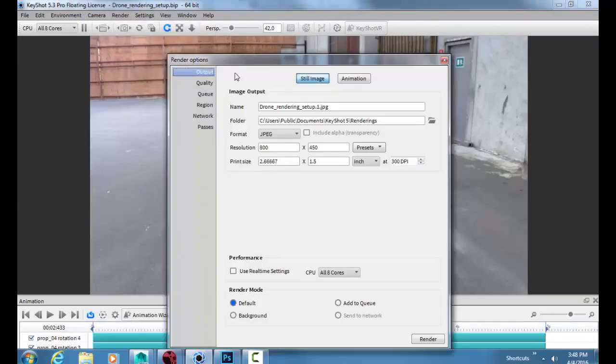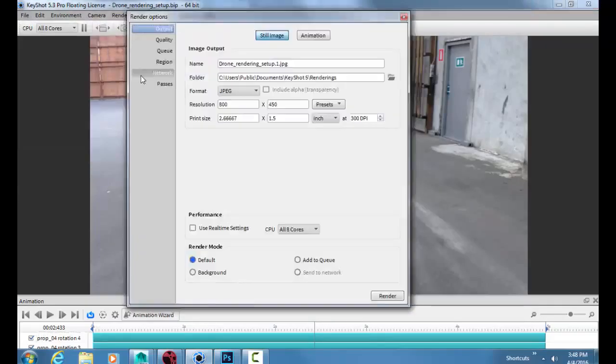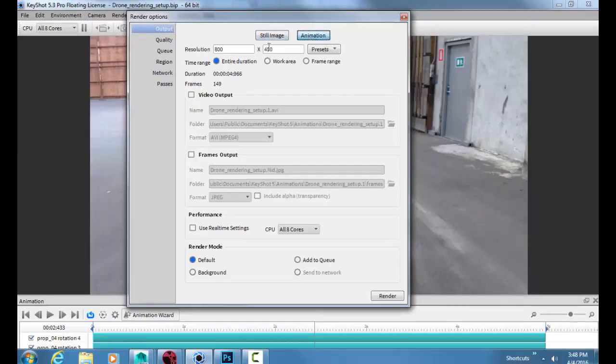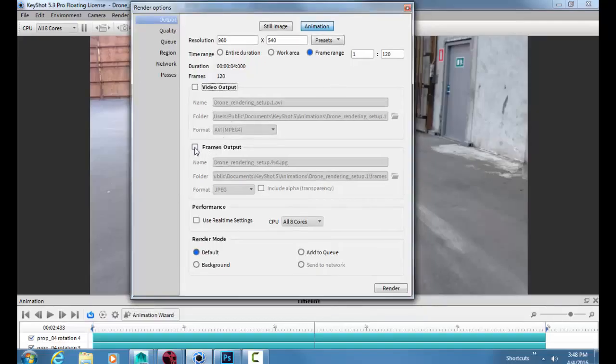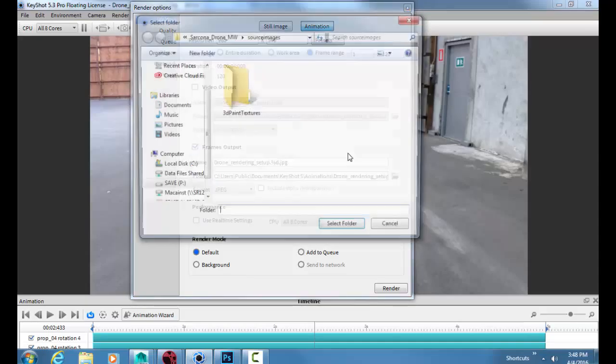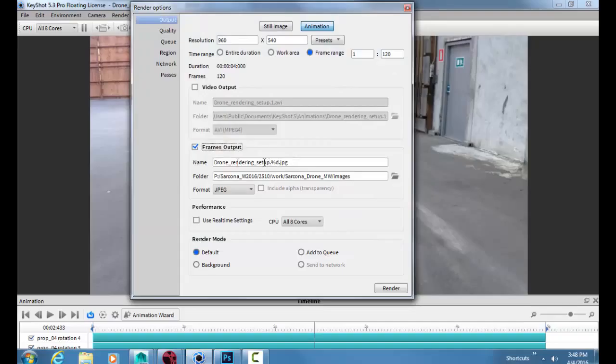Now I'm going to go to render, and every time I want to make sure I just save this. Back to render. We're going to do an animation, 960 by 540. My frame range is the same one from Maya, 1 to 120. We're outputting frames, and we have to make sure this is set to where we're saving stuff. Right now it's saving to the C drive. You don't want to save to the C drive. You want to save to your folder. So I would click on the folder button, and I would find my images folder. And then this is fine.